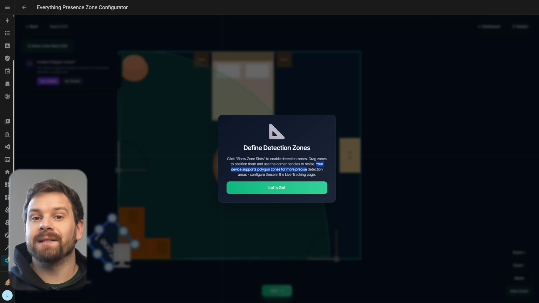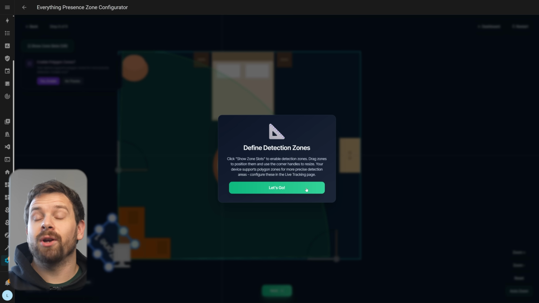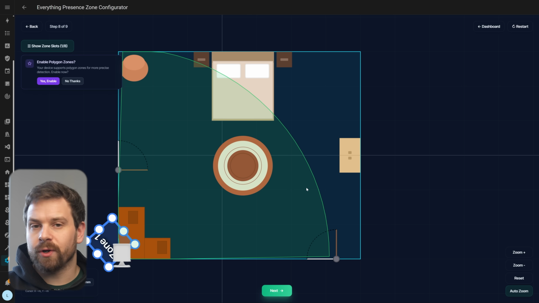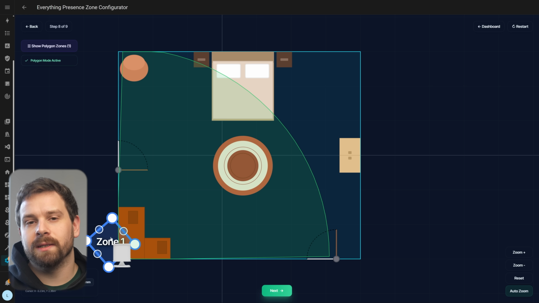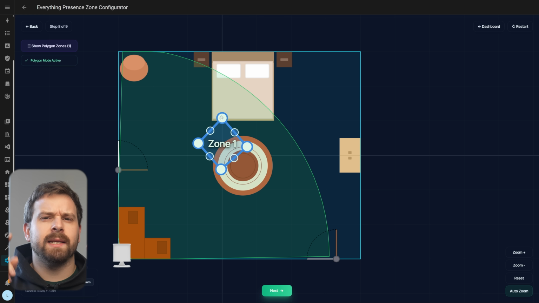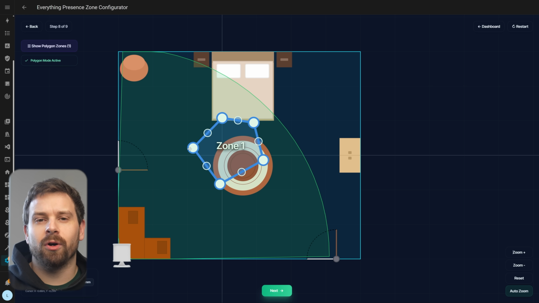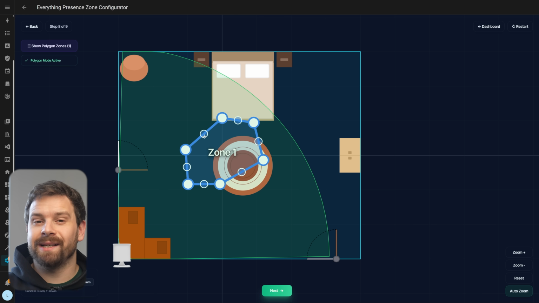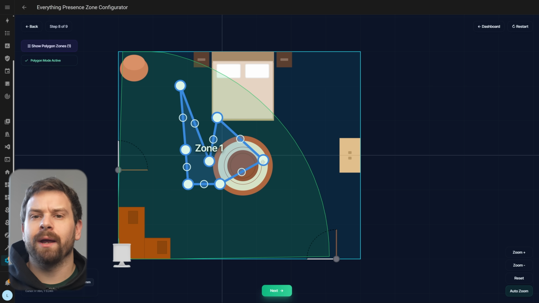The next screen is where it gets super exciting and a feature a lot of you have been asking for. I recommend updating your Everything Presence Lite to the latest version before you run through this wizard, because if you do, it's going to pop up and ask if you want to use polygon zones. Now, before, the Lite used to have just rectangular zones only, and they were defined with one entity handling each corner of the rectangle. But now this allows you to draw polygon zones and create basically any shape you want to suit your room instead of being constrained by rectangles.